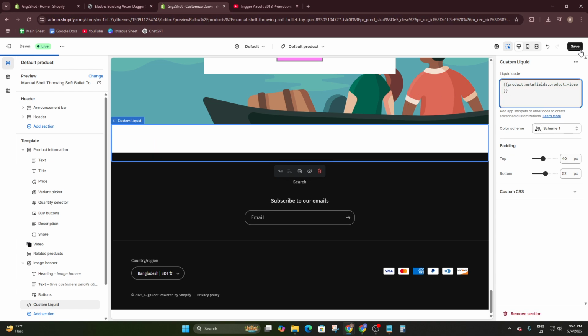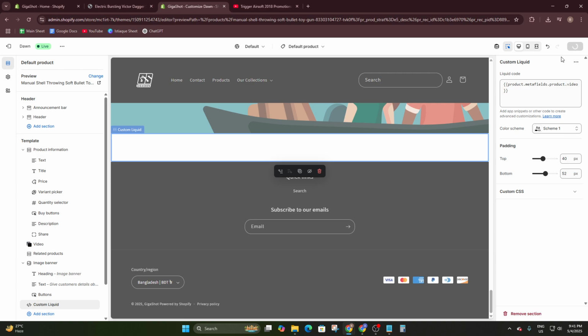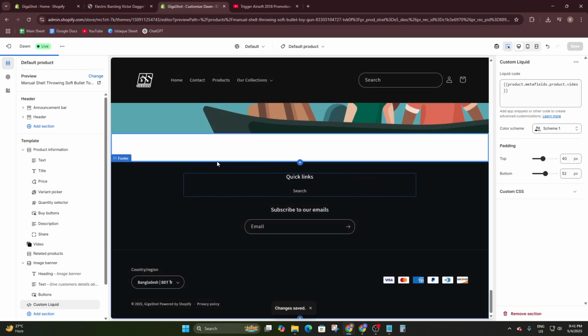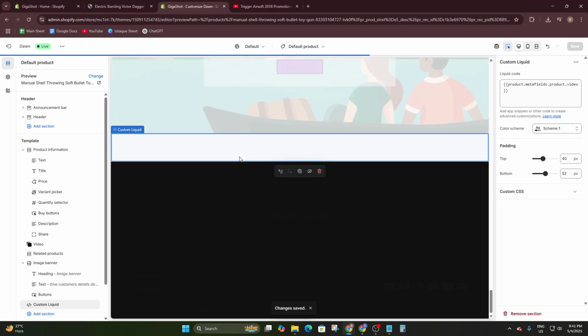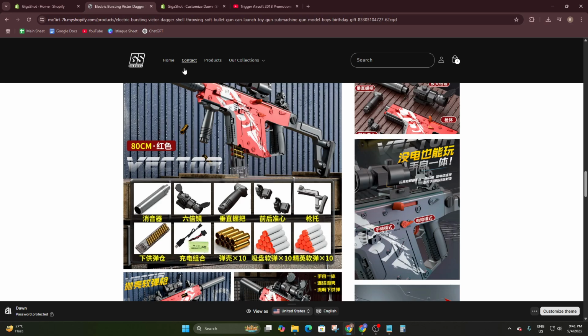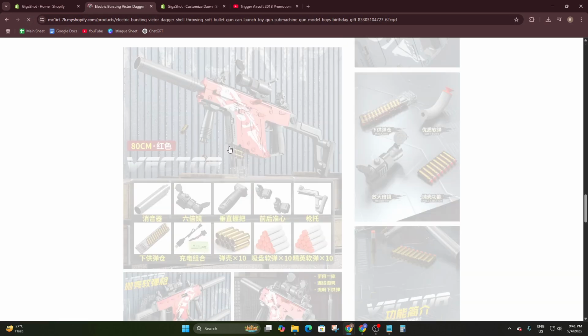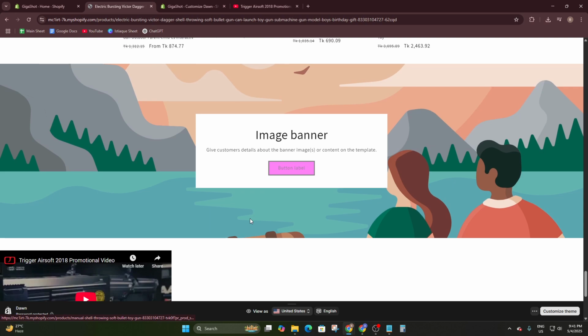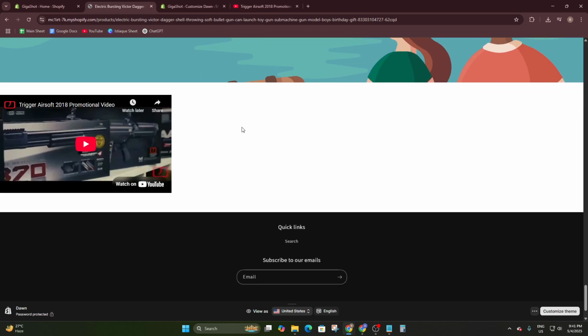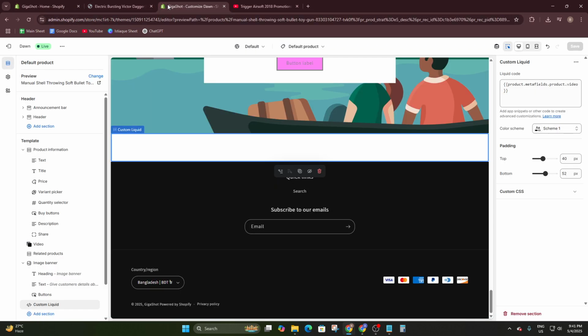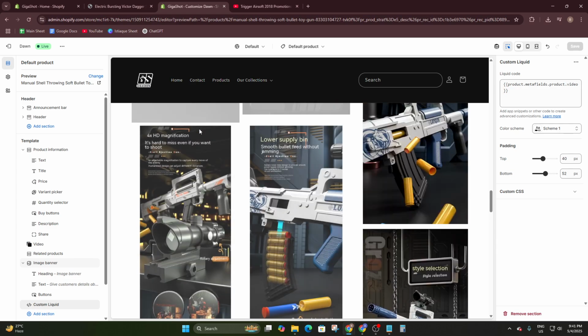So let's see if it embedded or not. So we are going to save it. So here you can see it has just added here. So in the preview, let's see if it had added that section here or not. Here you can see it has just embedded the code here. So that's how you can also attach your metadata with your Shopify store to add a video.